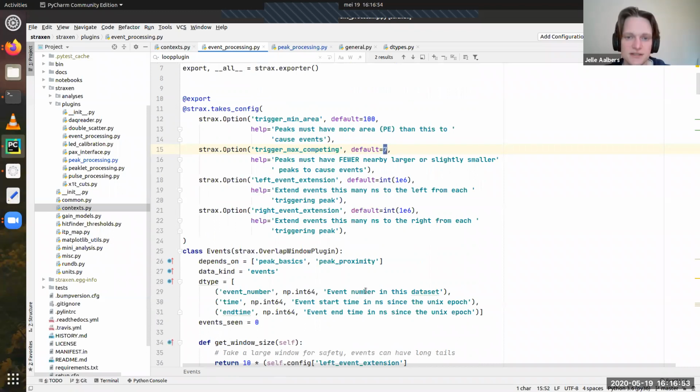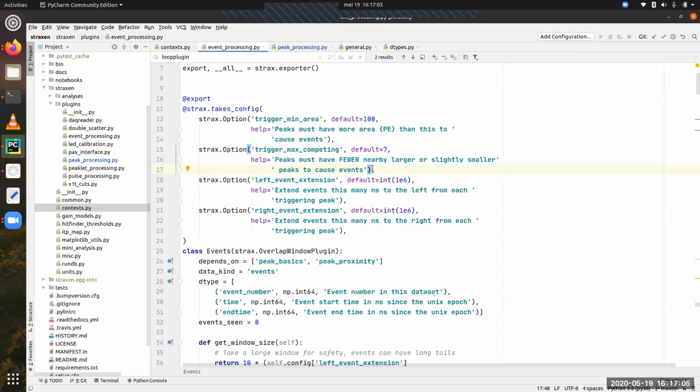Okay. Exactly. The reason we have it is so that we don't get events in a long electron tail. That was the idea. I never really checked this, I just put it in there. No, it's clear. I see. Thanks.